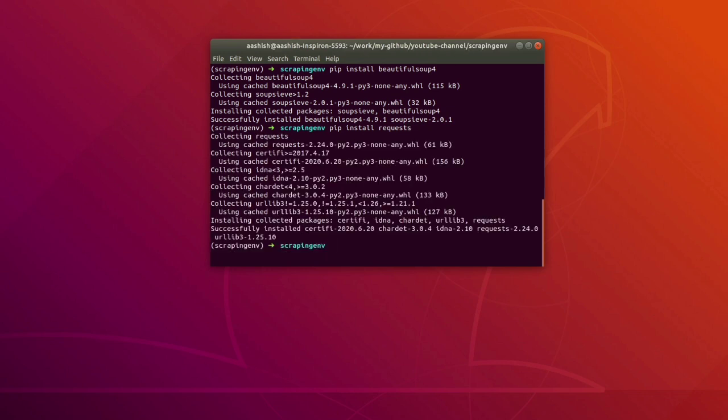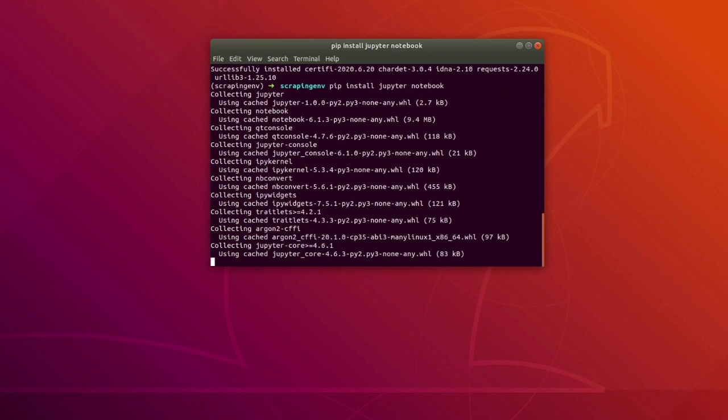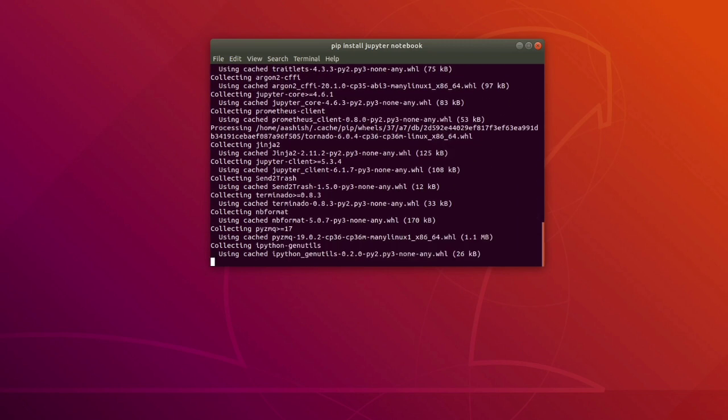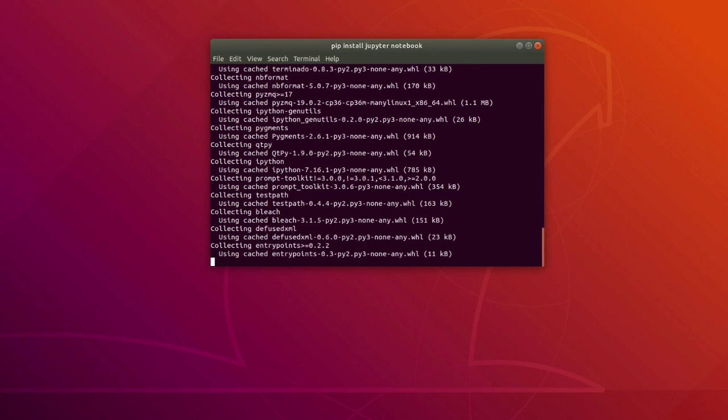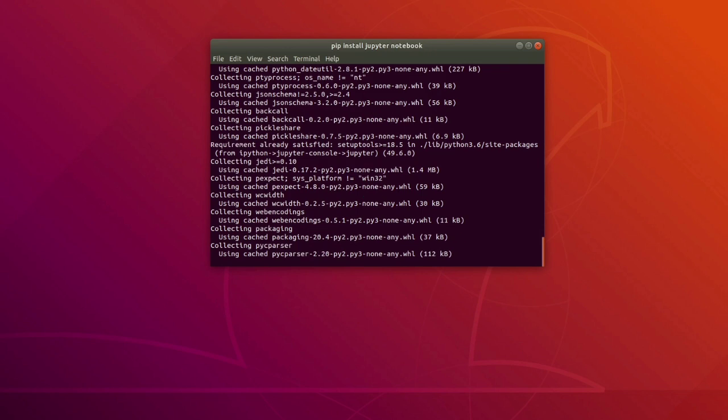Another thing is you can use a text editor also, but it will be more effective and more clear if you use Jupyter Notebook. So I will be installing Jupyter Notebook too. pip install jupyter notebook. Okay, I have installed everything that is required. So it's installing the Jupyter Notebook.